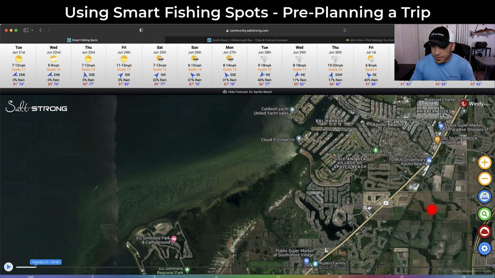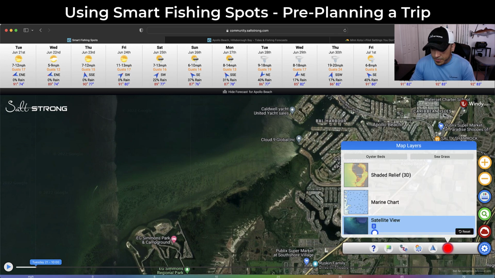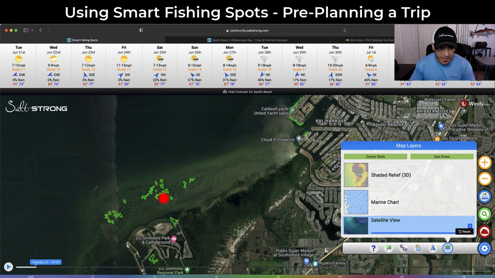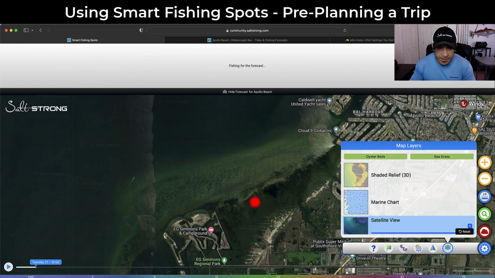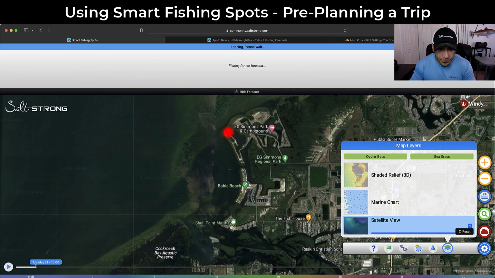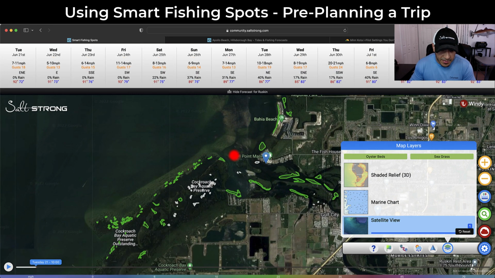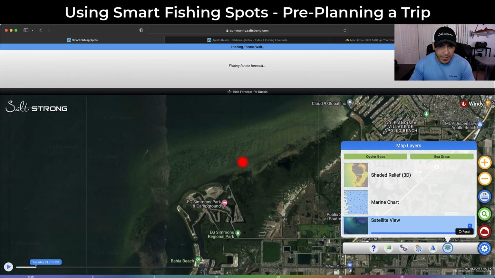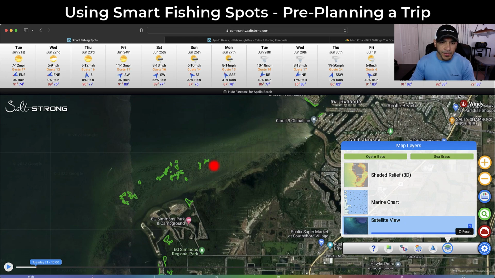Now there are a couple other features if you wanted to get into some more detail. Go to the layers feature and notice there's oyster beds and seagrass. Now this is currently only available for Florida. We're going to start updating it for other areas, but you click on oyster beds, click on seagrass. Seagrass is in green. As you can see, there really aren't any oyster beds around that I can see till you get to the south here. Oyster beds are highlighted in white. So another great tool to help you narrow down where you would want to fish.